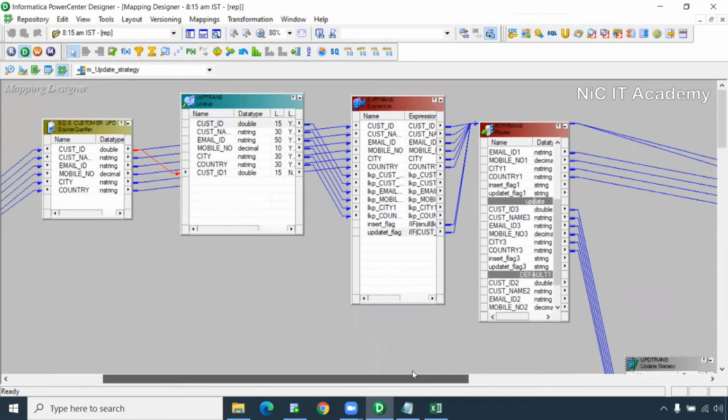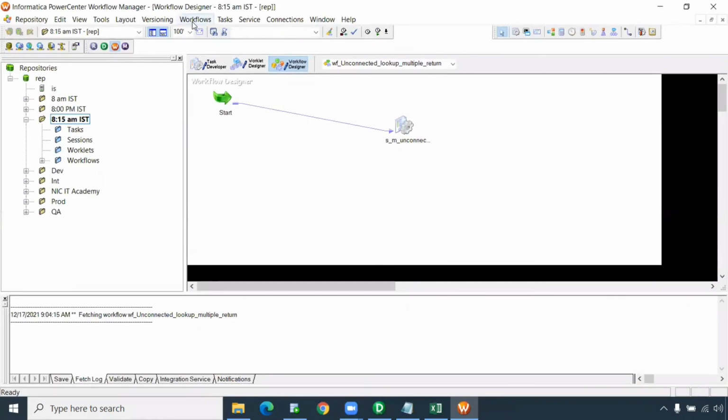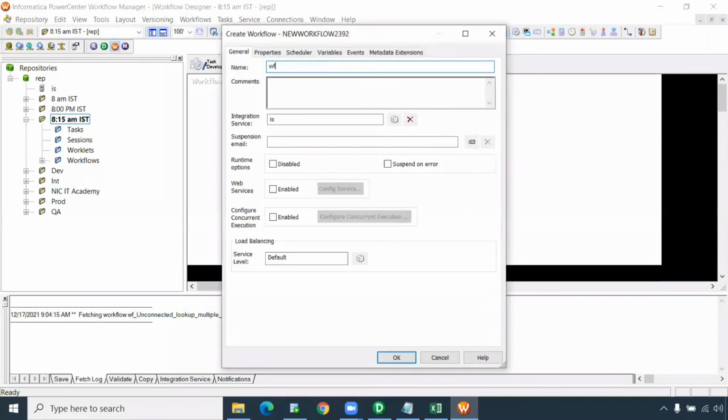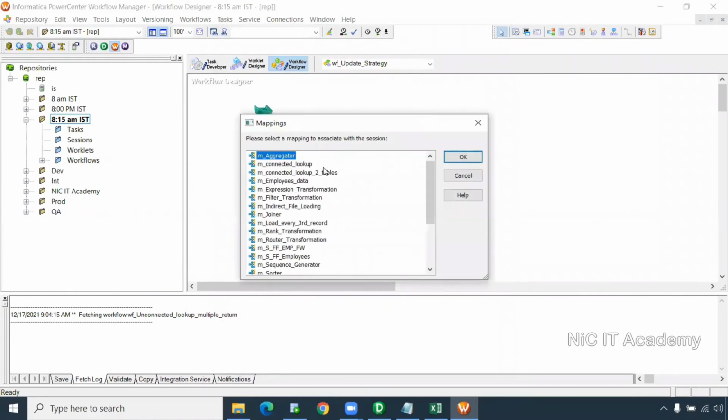Any doubt here? This is very, very important. Whenever we are going for the next SCD types, so SCD type 1, this is what we will use. Now I will go to the workflow manager. Go to update strategy, WF underscore update underscore strategy. You take session and go for update strategy.